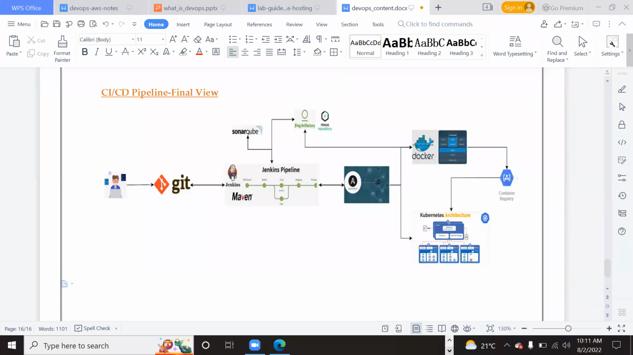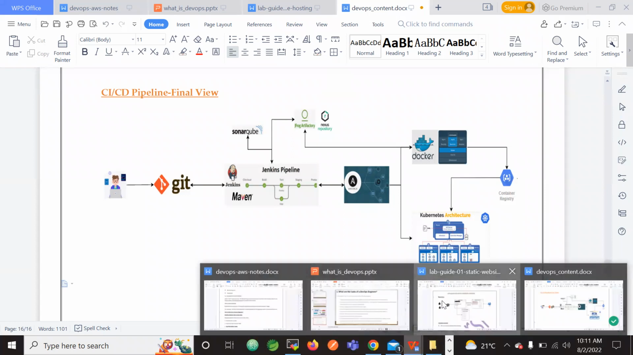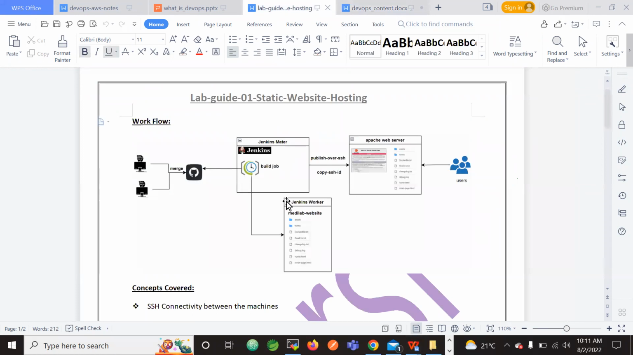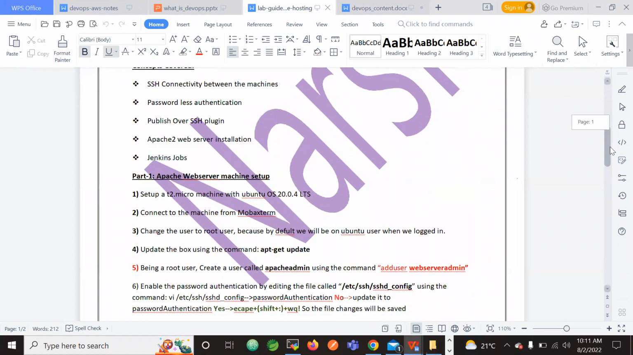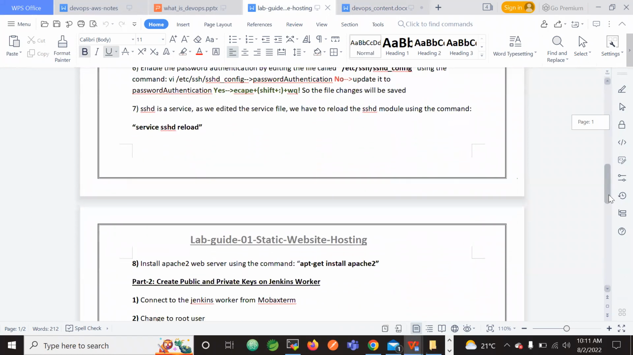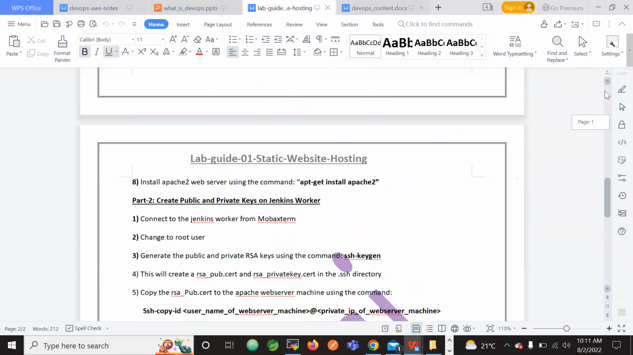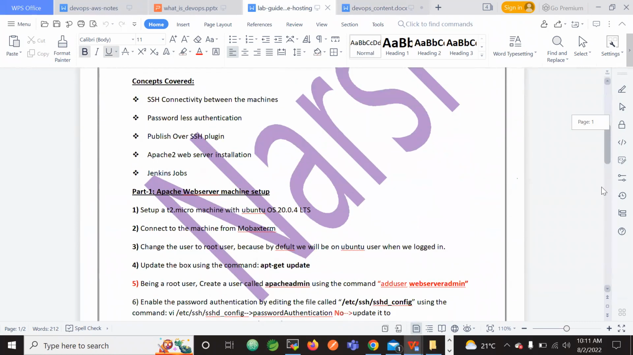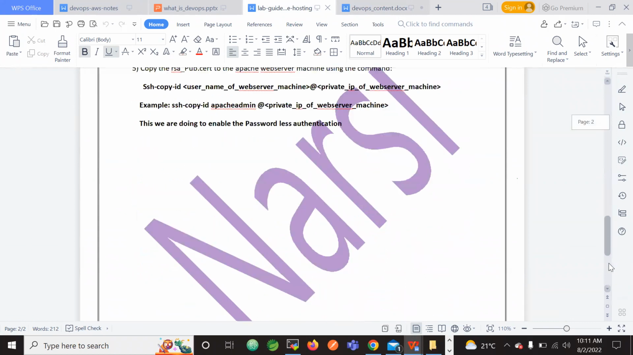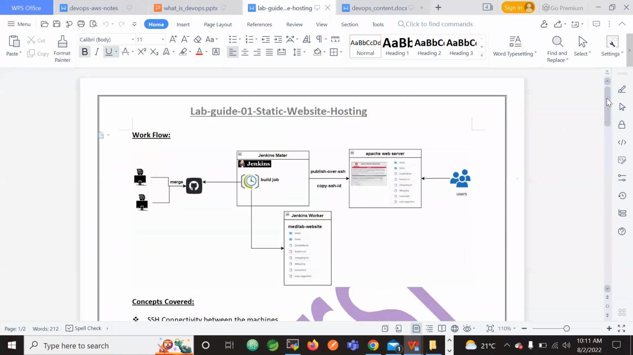If you can see the documents that I am preparing, if you can see this lab guide, how neat this lab guide is. It has the workflow, then the concepts covered, then the steps to be followed, and finally the explanation of the project that we are doing. Like that, I will prepare the handouts and share them with you. A total of 6 project handouts you will get by the end of this course. Okay. Any questions?